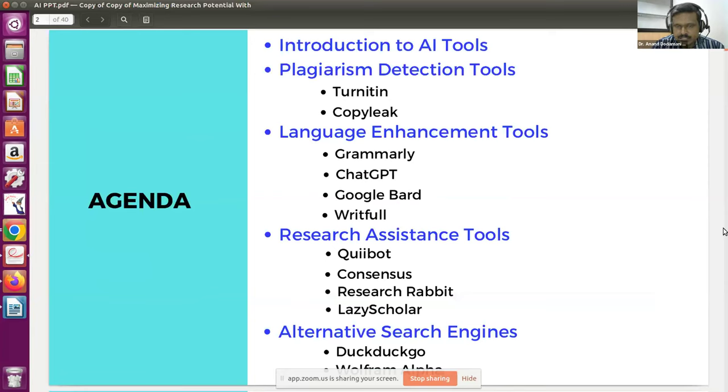So this will be my agenda for today. We will talk about AI tools in brief, and there are many AI tools like plagiarism detection tools like Turnitin and Copyly, and there are language enhancement tools, Grammarly, ChatGPT, Google Bard, Writeful, and there are some AI assisted research assistance tools like Quillbot, Consensus, ResearchRabbit, Lazy Scholar. And if time permits, we will also discuss some alternative search engines called DuckDuckGo and Wolfram Alpha.